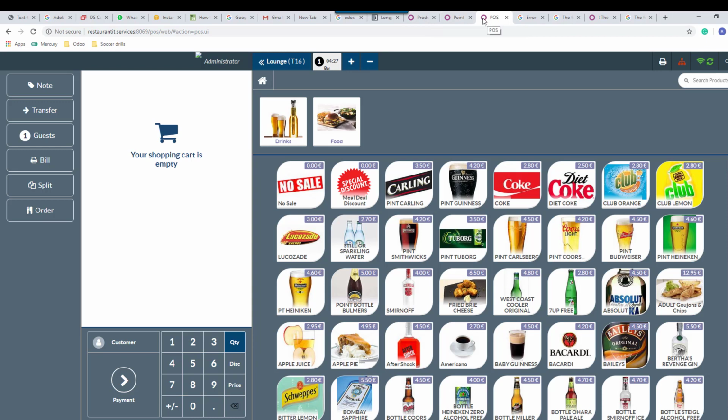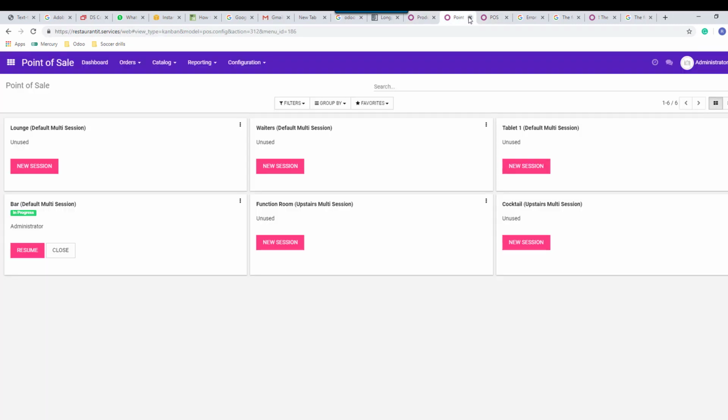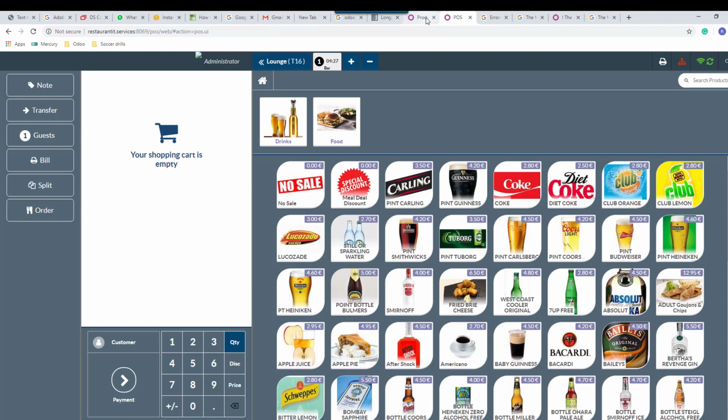Obviously in the pub or in the restaurant on the till itself, you'd only have this. You wouldn't have the back end there. The back end is only for the office, for changing prices and adding products and stuff like that. So if you have two tabs open in the office, just so you can see your changes.